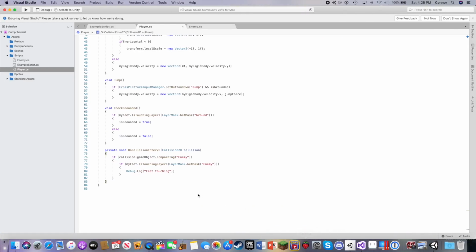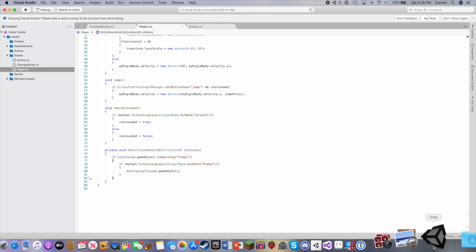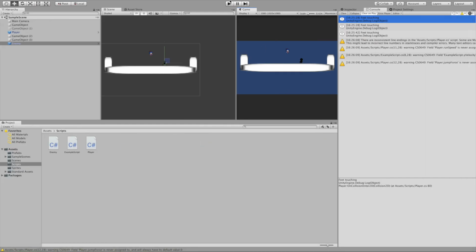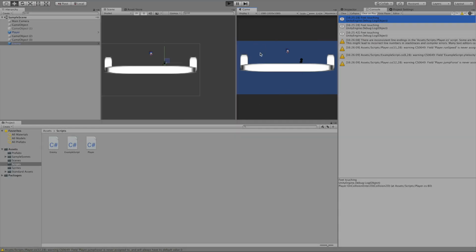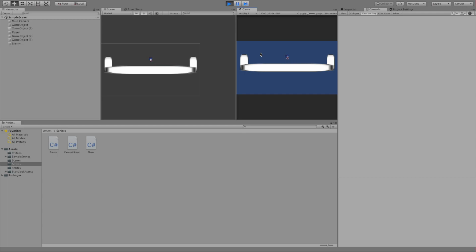So now, instead of feet touching, let's say we want to destroy the enemy. The way you can do that is hit destroy, and then in parentheses, what do we want to destroy? We want to destroy the game object that we're colliding with. So we will destroy collision.gameObject. Save that. And back into Unity. Jump on it, and it disappears.